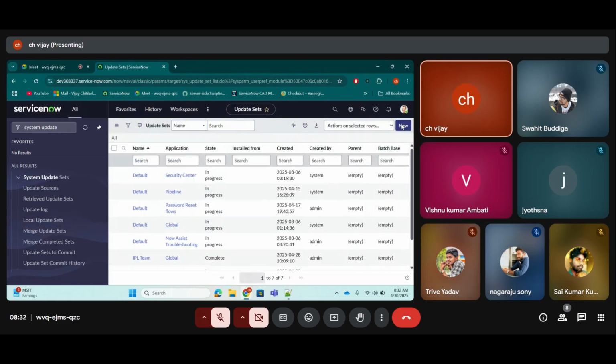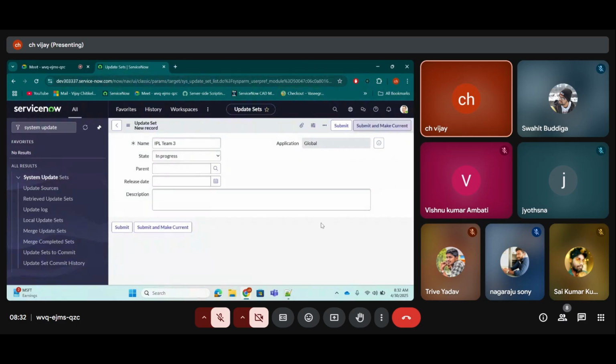Give the name, submit and make current. In case you miss Submit and Make Current, you will have a related link, Make this my current set. You need to click on that. You do your work. Once your work is completed, come back here, set the state to Complete. Save the form. When you save the form, you'll get a related link option, Export to XML.